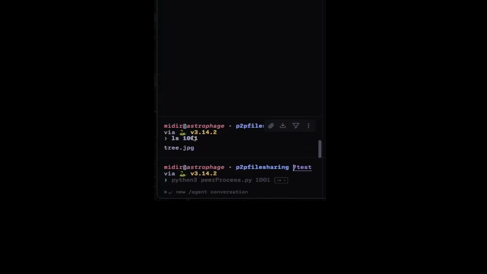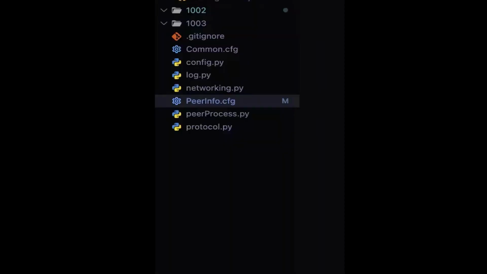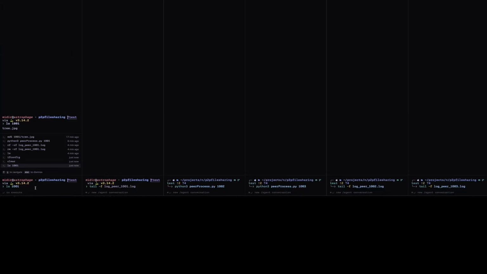He has 1001 filled with the tree, and then we don't have anything filled here. So this tree is going to hopefully end up in these folders by the end of this. And so I'm going to go ahead and get my peer process ready to go.